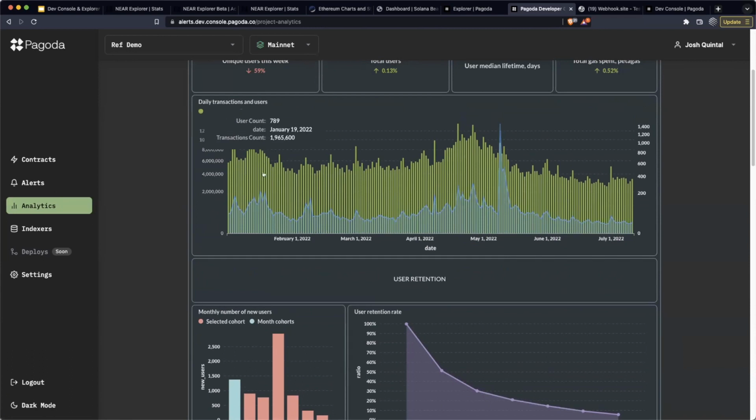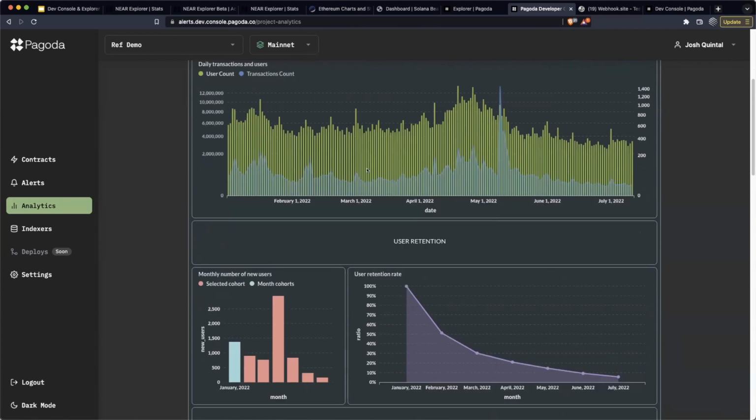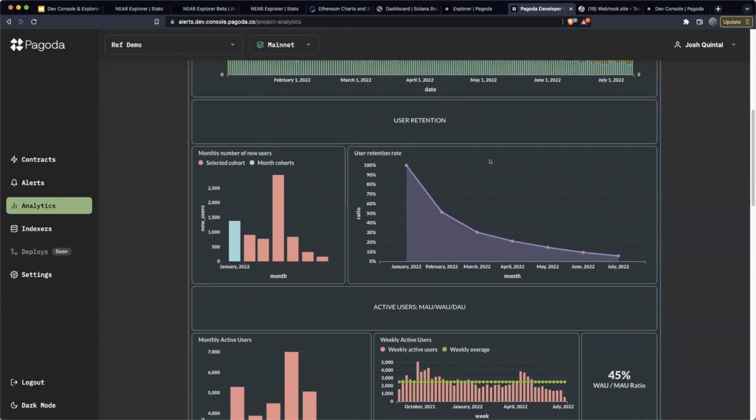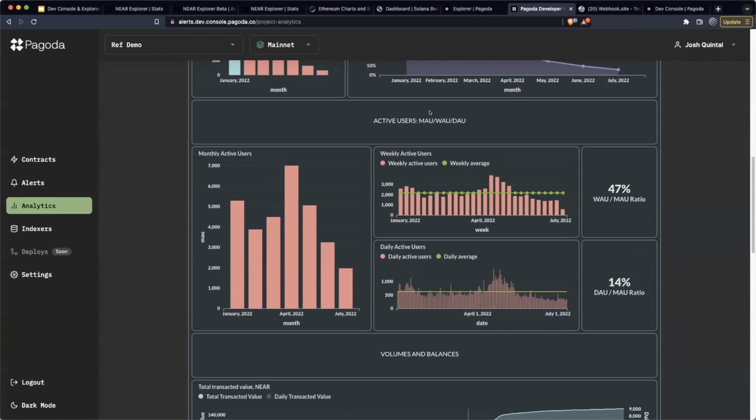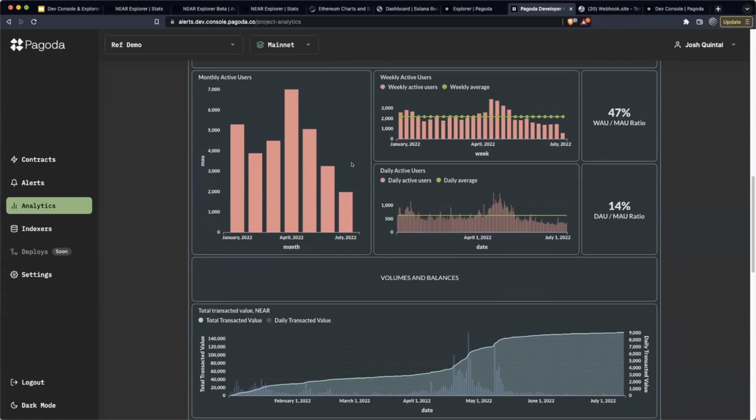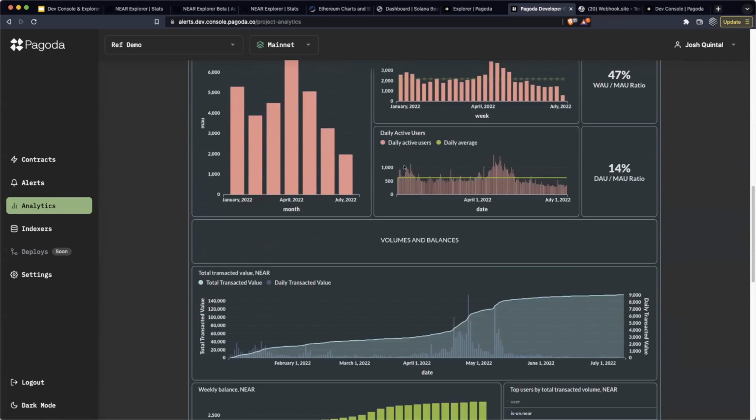Then down here, you've got more of a visualization of your transactions versus users. And then this starts to get into the really exciting stuff, some of these more computed properties. You've got your number of new users, broke users, but also your user retention. So how often after people transact with your contract are they coming back and transacting again? Then your monthly, weekly, and daily active users, also your ratios here as well. Really nice for measuring retention.